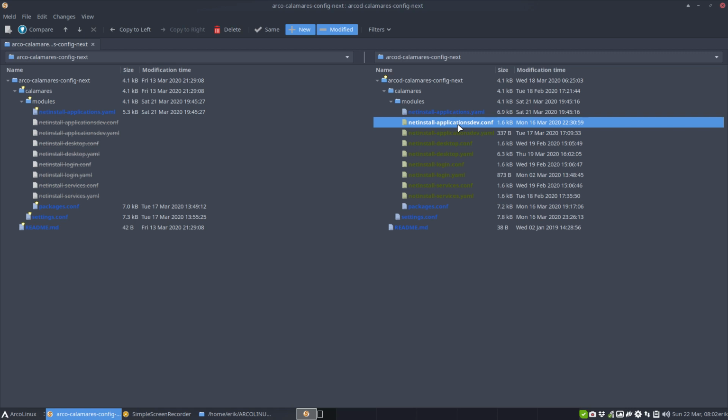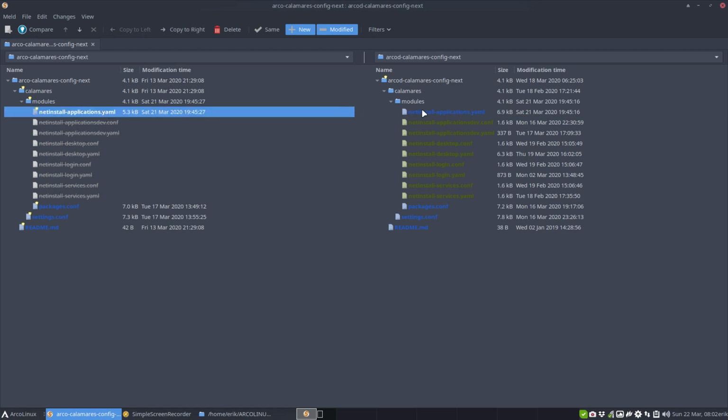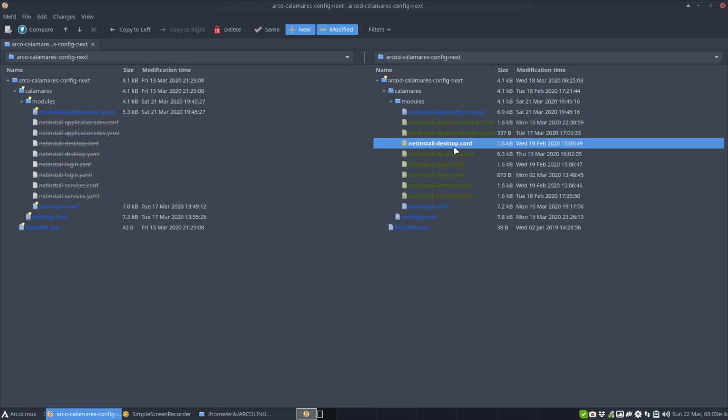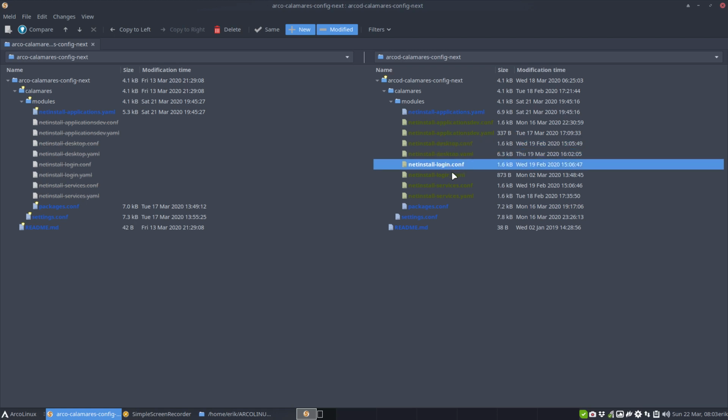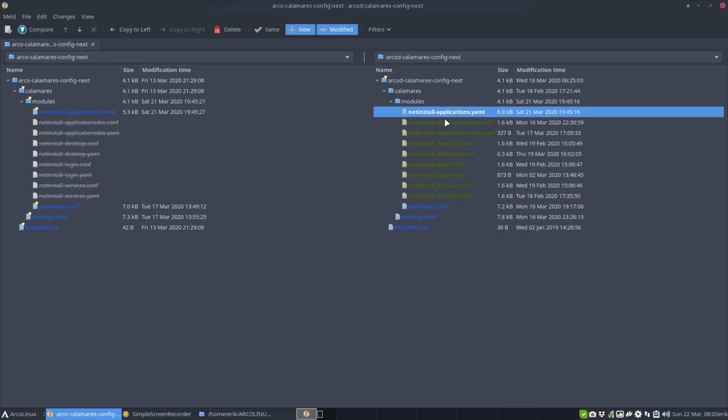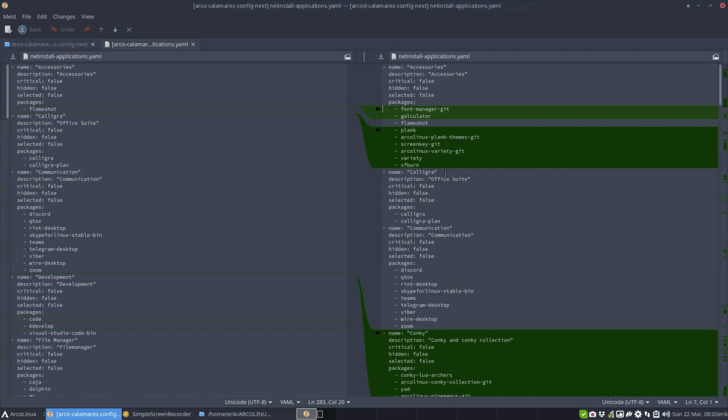15 desktops. Okay, click that one, 2 desktops. And then applications, a bunch of applications. So at this point in time, it's all in one place. Here we have applications, here we have the desktops, here we have the logins, so the lights, DM, etc. And here we have the services. And applications is one big chunk of file.